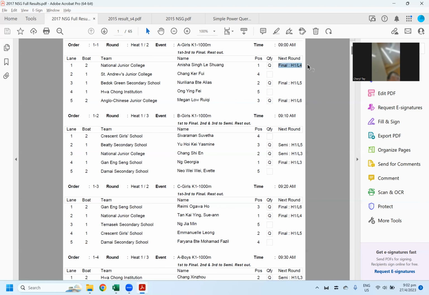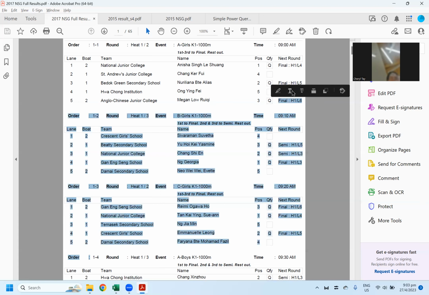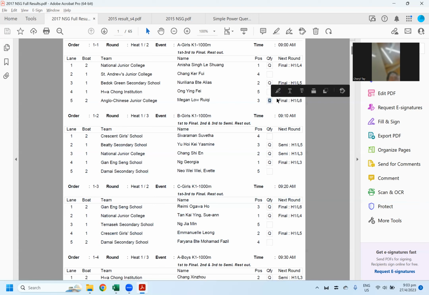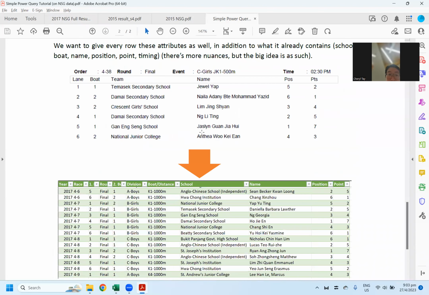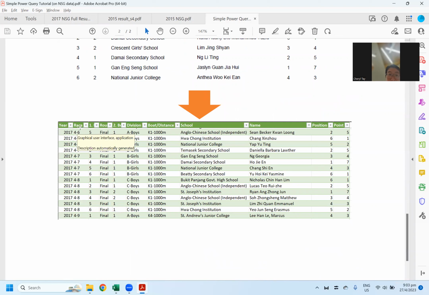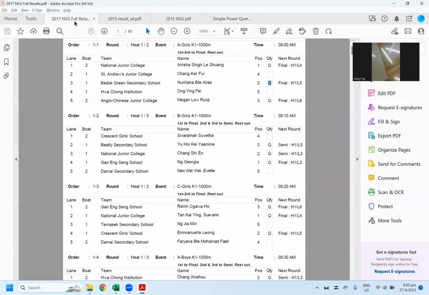So the next round, I don't want. This info I all don't want because these are just intermediate steps. Qualify, don't qualify, I also don't want. So basically, the end result is what you see in the table here. We want year, race, lane. Lane actually not very important, but I'm not going to remove it. Which round, boat, division, distance, then the school name, position, point. Don't have timing. That 2017 has no timing, which is also better because timing will complicate the steps by a lot. So that's why I also chose this as an example.